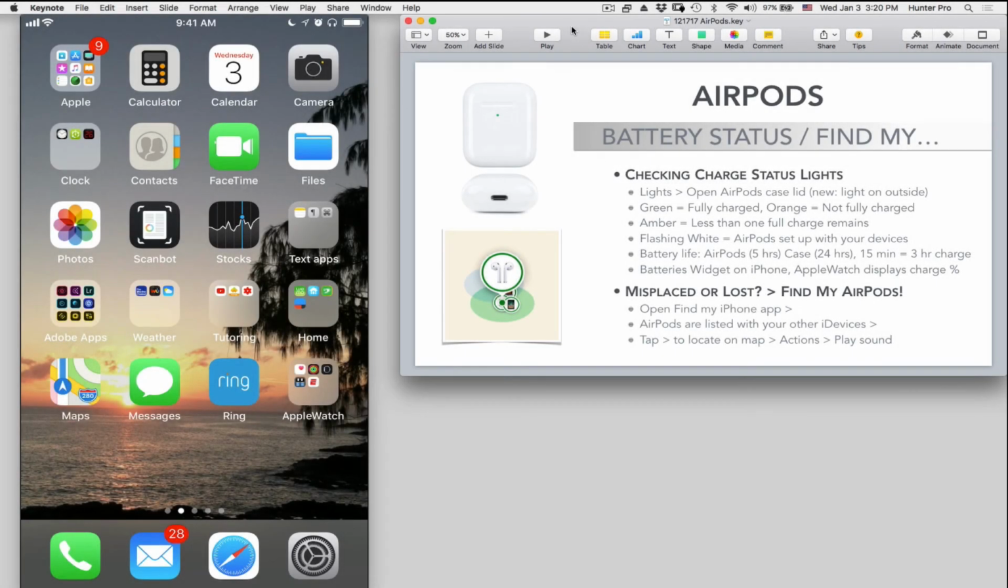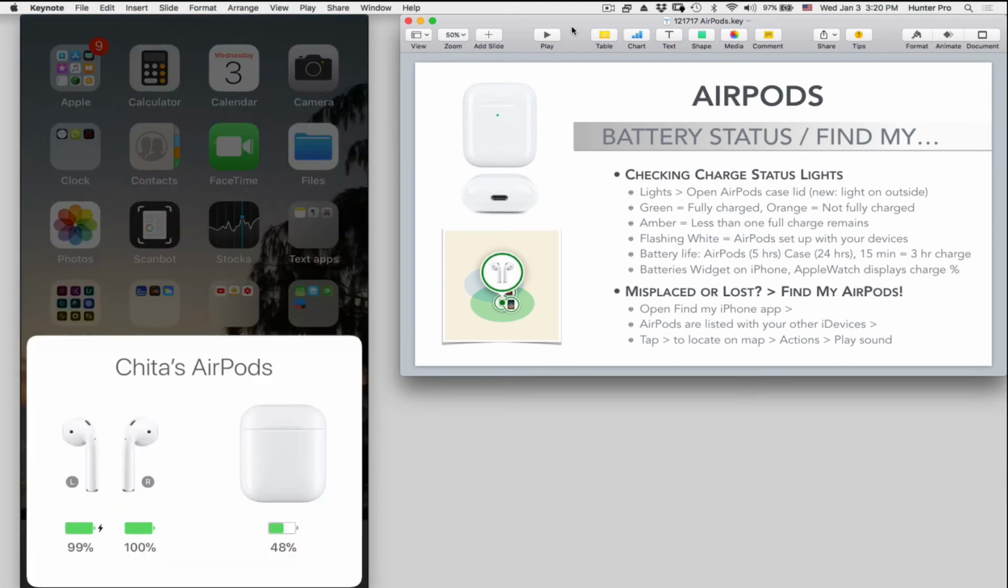If you want to check the battery status of your AirPods, if you're near your iPhone, if you open up the lid, it will indicate what the battery status of your AirPods are. You can use both of your AirPods at one time, or you can use one at a time. Depending on the battery percentage, you might want to charge one while you're using the other. The case also has a separate charge, so the case can be charged while you're using the AirPods.